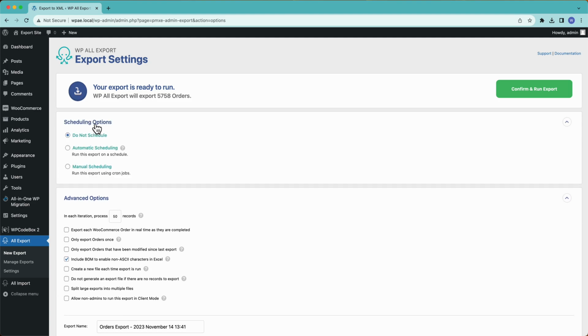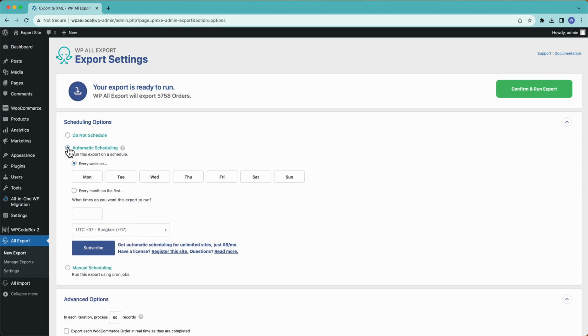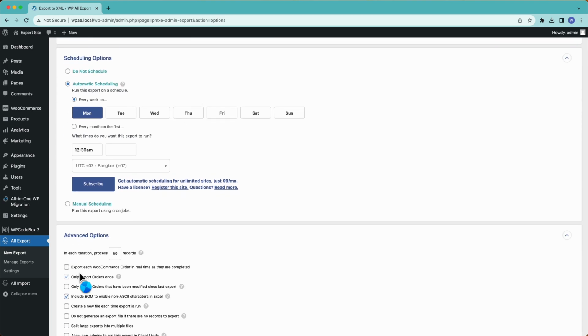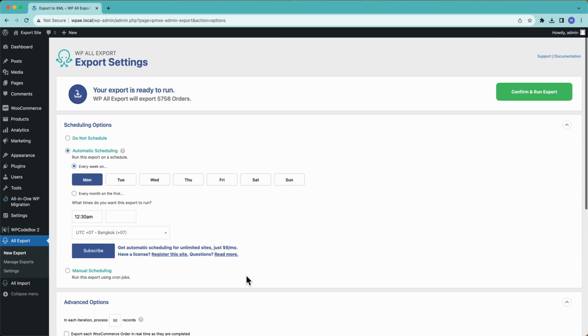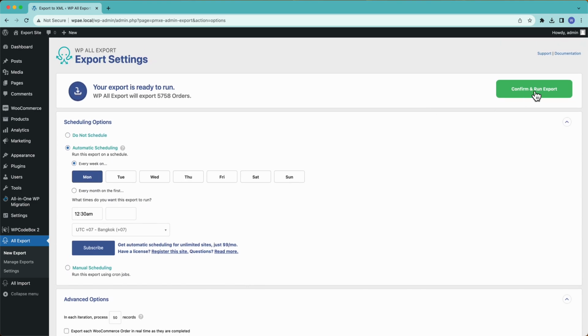Now we do have some other options over here that might be useful in a different scenario, like our scheduling options. So with WPL export, you can set the exports up to run on a schedule. So for example, this export is going to run every Monday at 12:30 a.m. and it's going to export all the orders on the whole website. If we wanted to, we could enable only export orders once. Now, okay, yes, the first time we run this, it's going to export everything, but the next time it runs automatically on a schedule, it's only going to export the orders that were created in the last week, right? So every week it runs and it just gives me the new orders that were added.